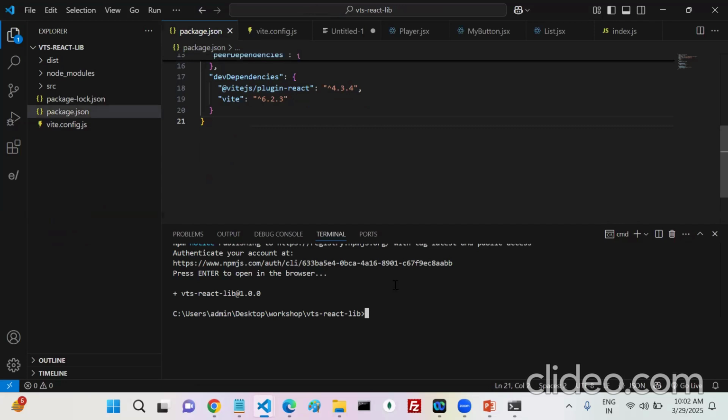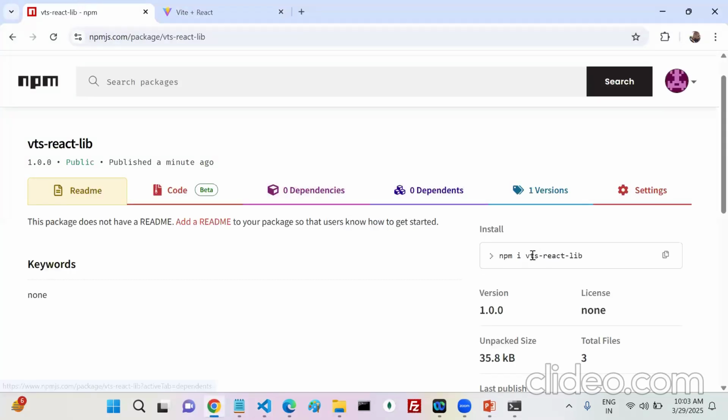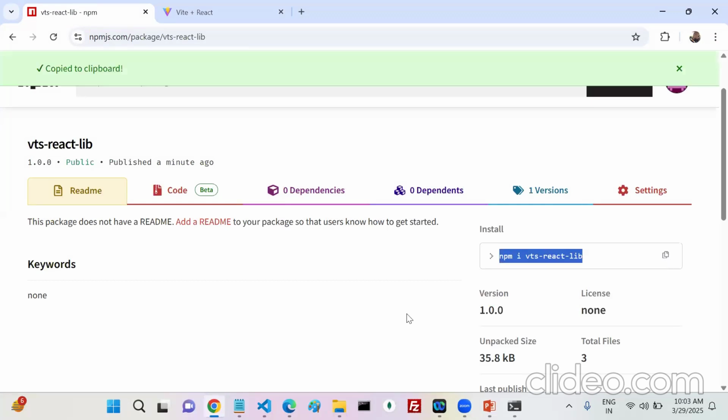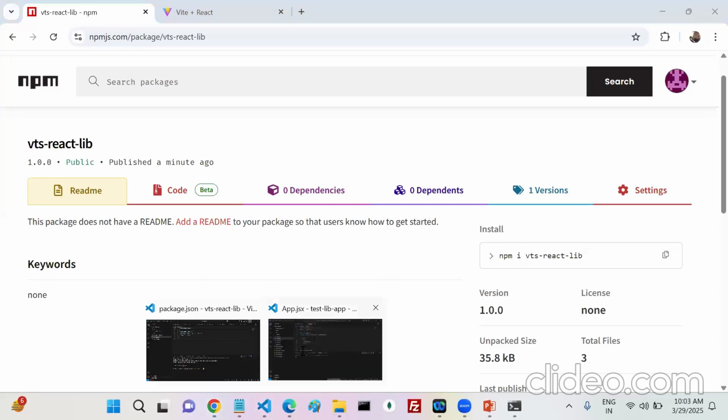Now in my application, I want to use my library. What is my library name? If you come here, it is vts react library. I want to use this library in my application. For that, you have to install this library. So how can we install it? I copy this and install it here.